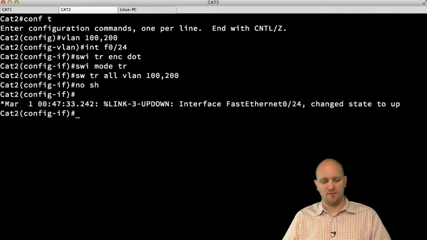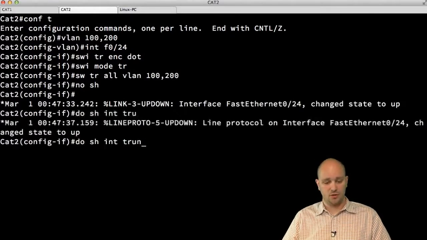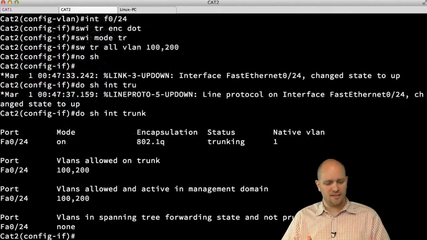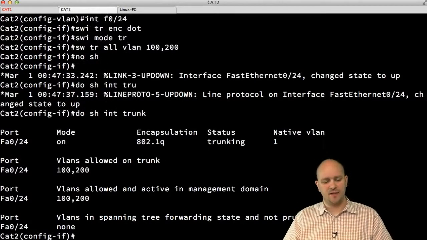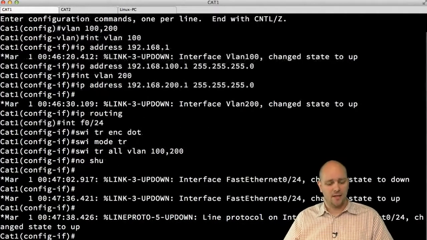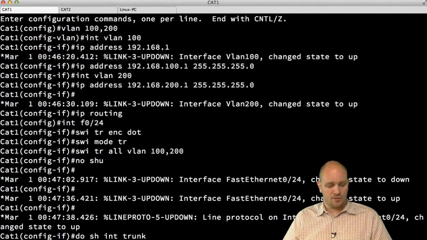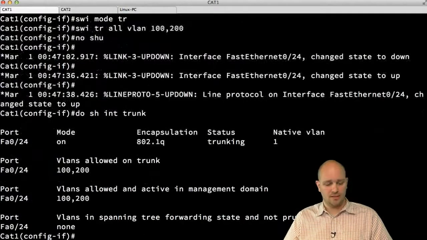So I should be seeing my FastEthernet 24 coming up, and if I do show interface trunk, I should be seeing that the trunking mode is on, encapsulation is dot1q, it's trunking, native VLAN is 1. I don't care about the native VLAN at the moment, and I can see that VLANs allowed on the trunk are 100 and 200. Let's do the same thing on Cat1 here. So this is in place.